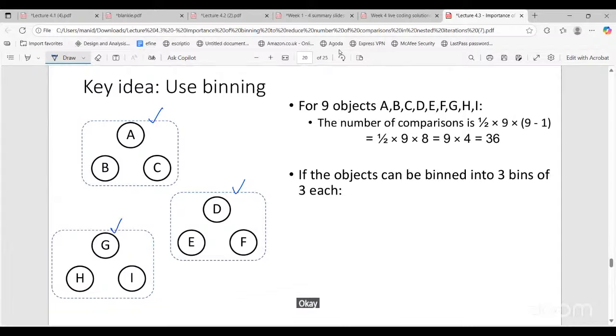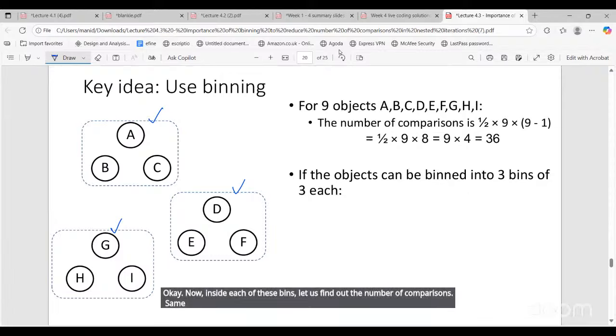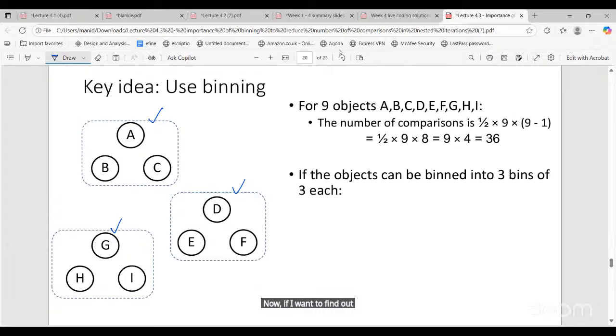Okay. Now, inside each of these bins, let us find out the number of comparisons. Same formula. Now, if I want to find out the number of comparisons in this bin, what is N? 3. So half into 3 into 2. That is 3. Like that, same 3 here, 3 here. Total is 9. Earlier the total was 36. It decreased 4 times. Right? So 36 by 9, you get 4. This is your factor of reduction.